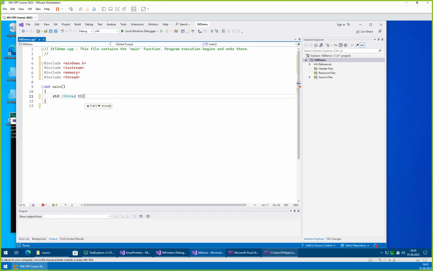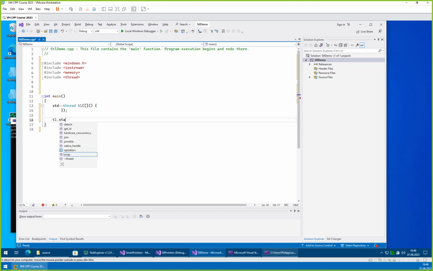T1. What it wants will be a function that it will be able to then execute. Actually, we could probably also just write an inline function. Does it start automatically? I think it starts automatically when you create it. So here we want to make a loop that will wait for a while.